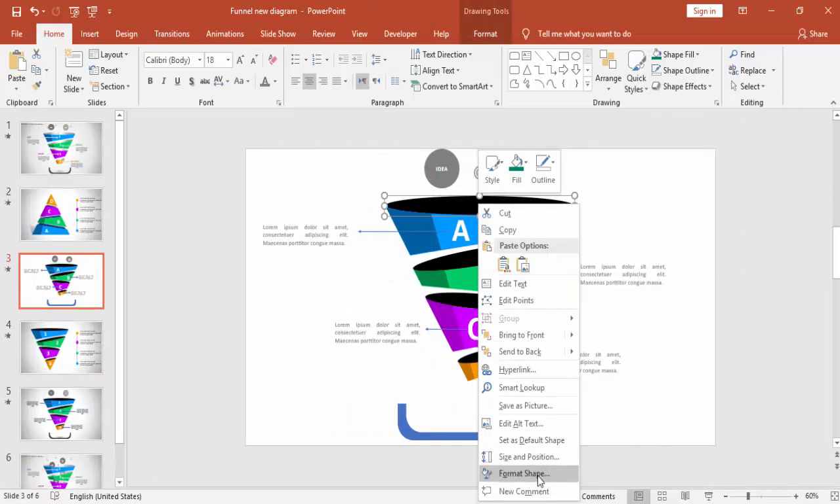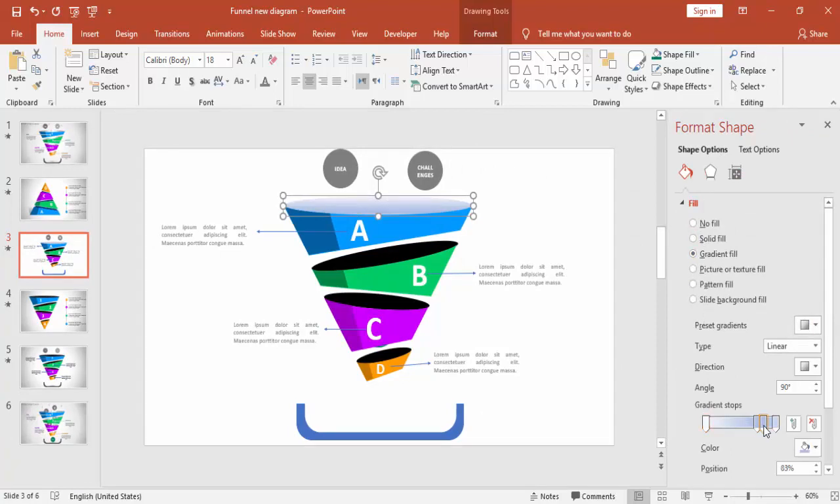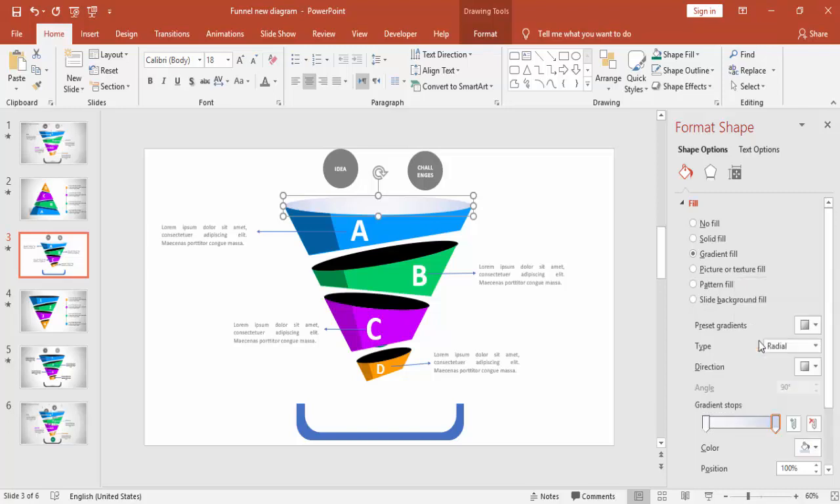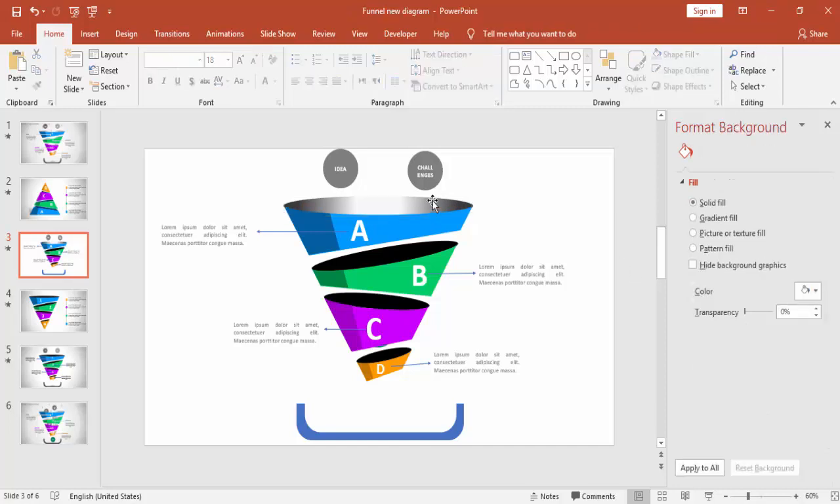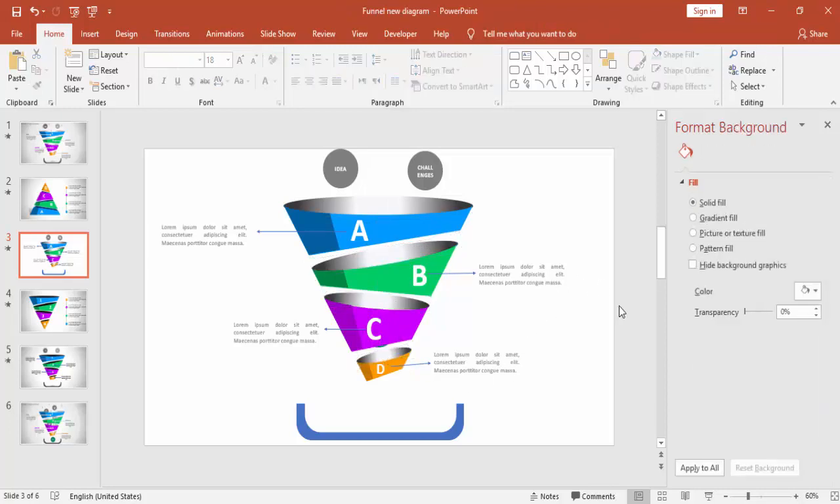So this one I'm just going to give some gradient fill. Go to format and select gradient fill and just use two stops. First I'm going to give a radial which is center and give some dark colors here, gray, and this you can adjust. You can see it looks like a shaded effect there. The same thing, just using the format painter you can make it for all other oval shapes.